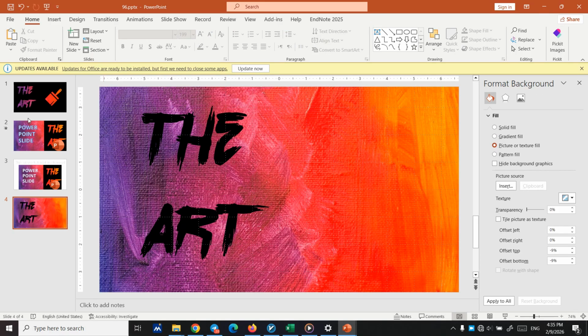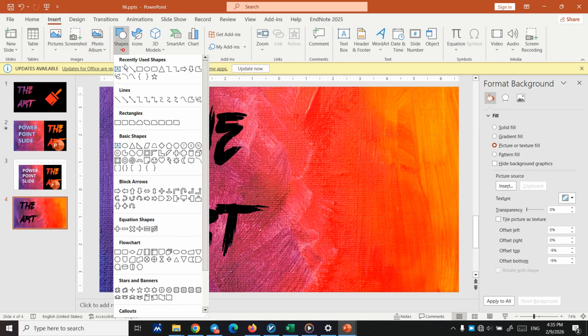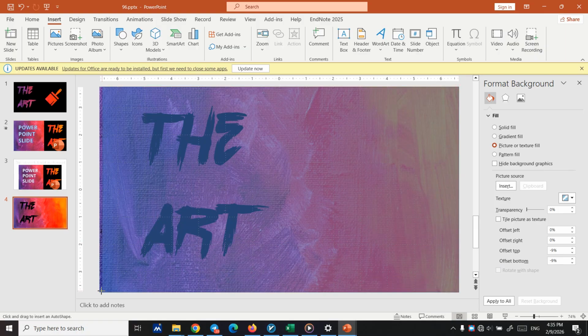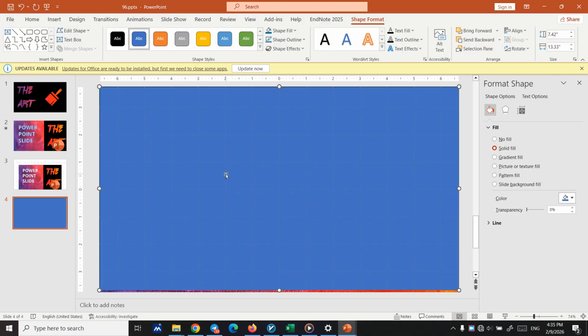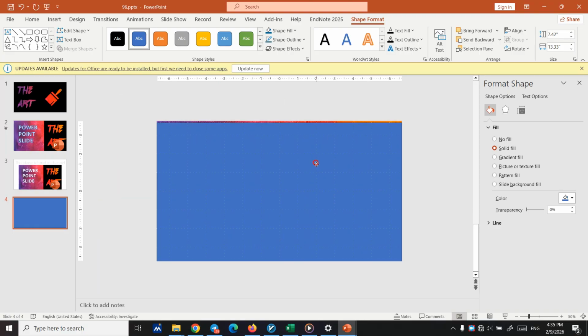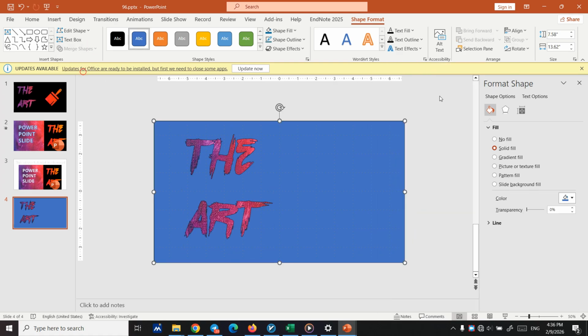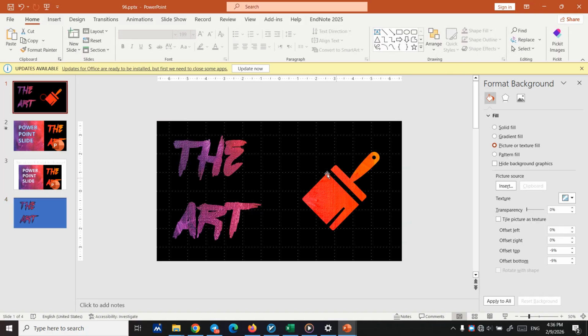But some of you may ask, how was this effect created? There are two ways, but we are going to go with the first way. You create a shape. Then after creating the shape, send it to the back. Then press Ctrl A, and combine. The first thing is created.